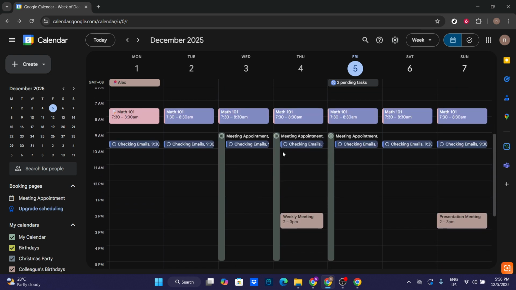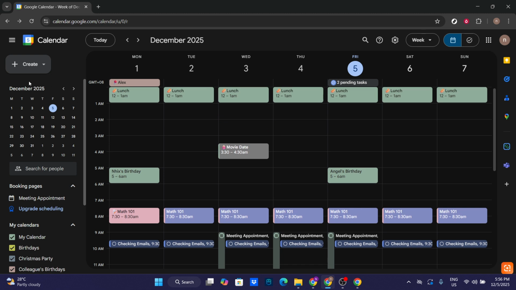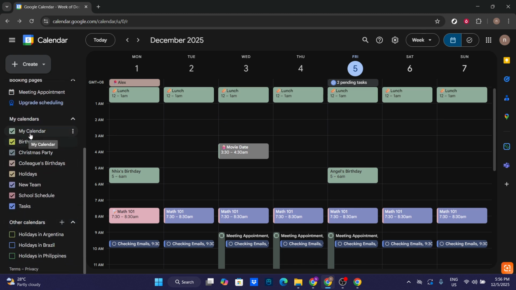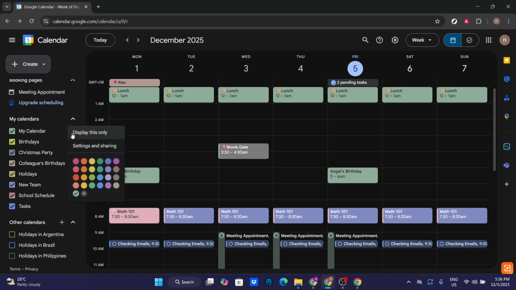Look over to the left sidebar under My Calendars. Find the calendar you want to change and hover over its name. You'll see an option icon with 3 dots appear. Click those 3 dots to open the calendar's quick options. A panel will pop up showing a selection of preset colors you can apply right away.